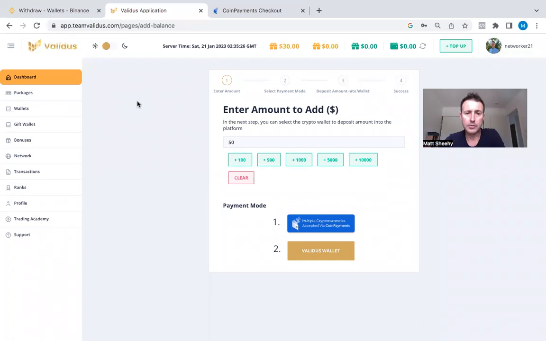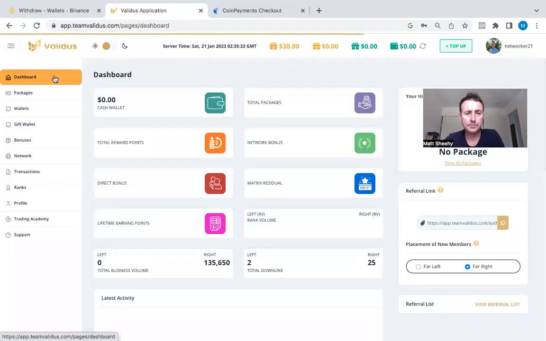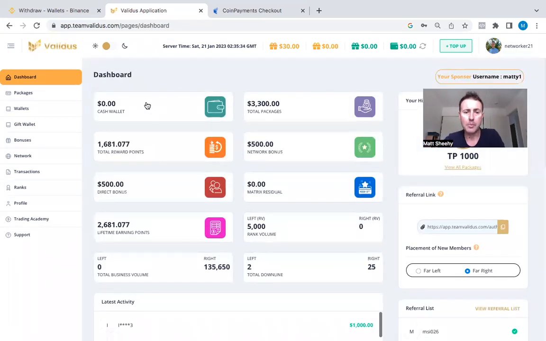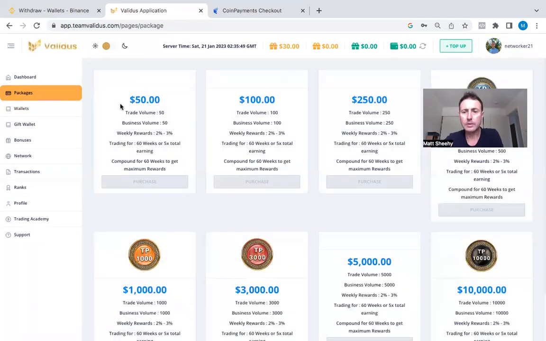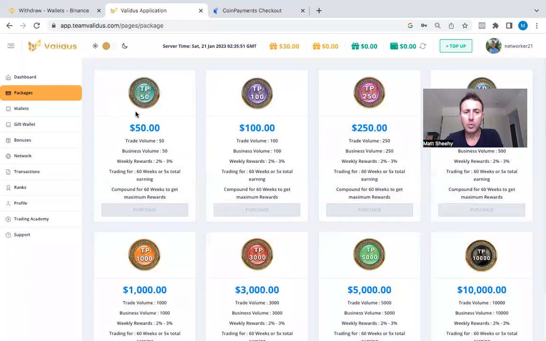So I'll just quickly run through while I'm here. While we're waiting for that payment to drop in, if we go back to dashboard, this cash wallet button here is where the funds are going to land. It'll come in there and say 50. Once that 50 drops in, we can go to packages and we're going to be buying this 50 pack here. Once that money drops in, this is going to light up and say purchase.